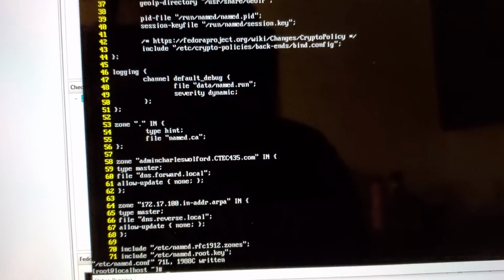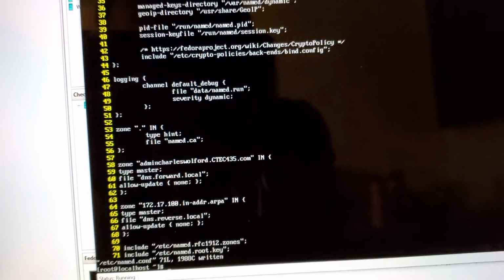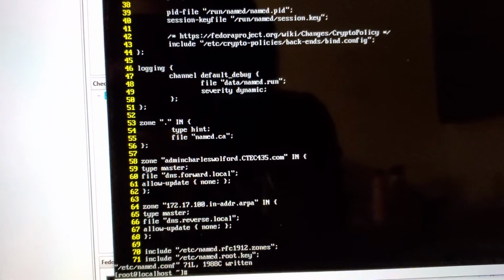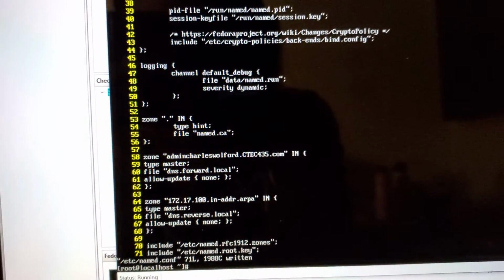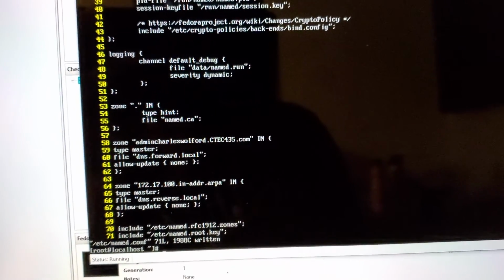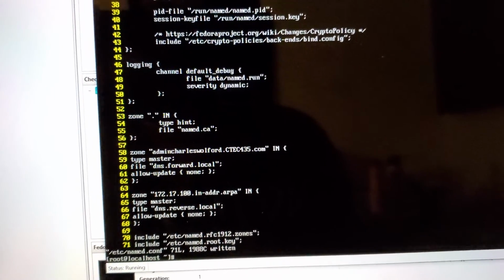The next video is going to configure the zone entries. It's very important that the files DNS.forward.local and DNS.reverse.local are created, and we're going to add our entries inside those files. All right, stay tuned.